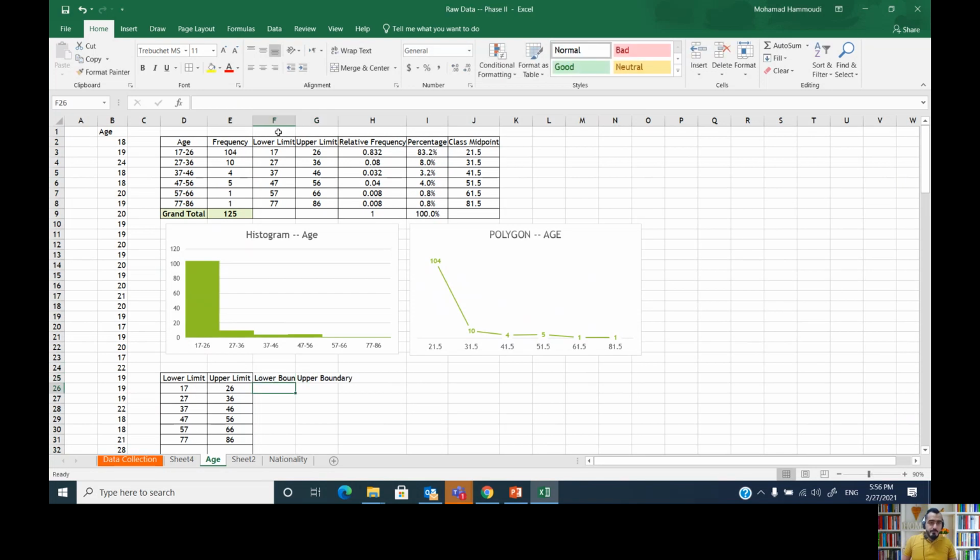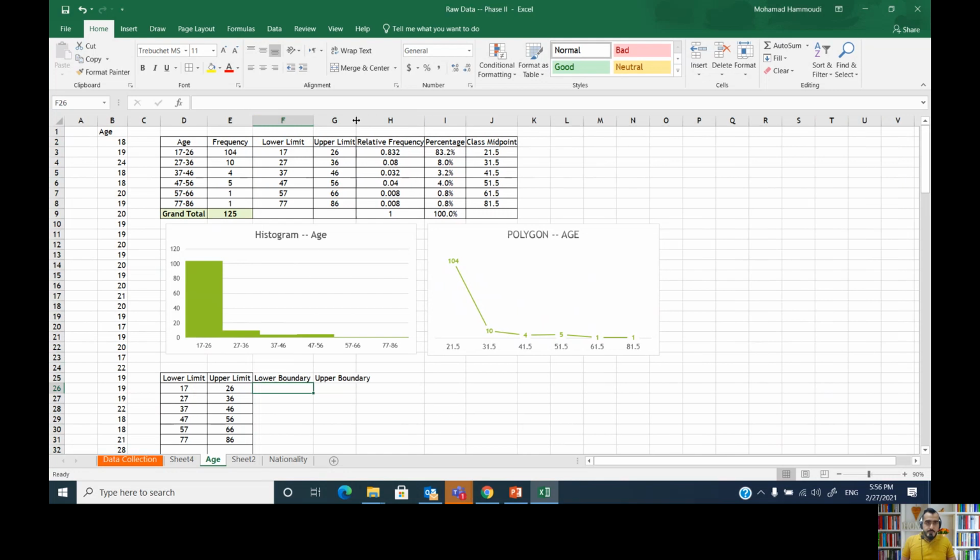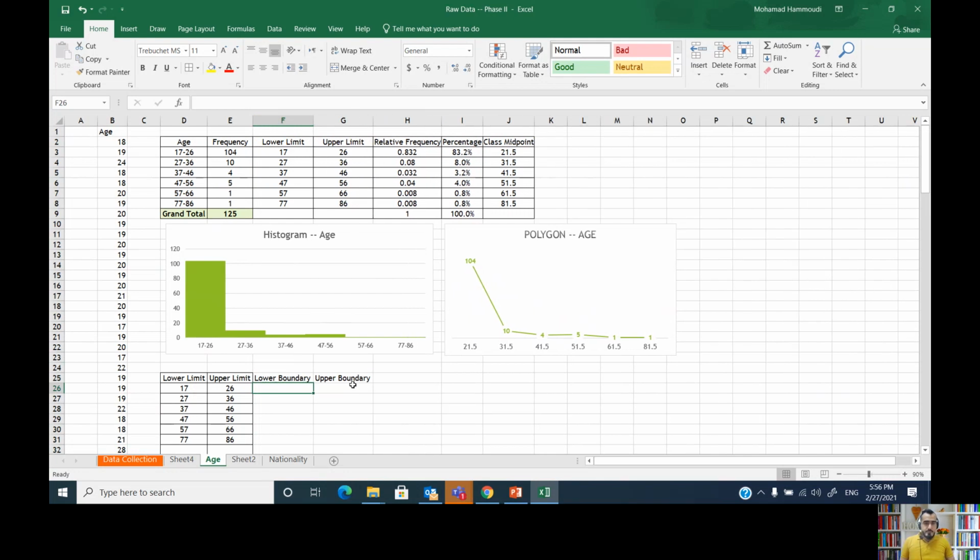Well, if you remember when we discussed frequency distribution tables of quantitative variables, we said that the lower boundary can be easily found from the lower limit by subtracting 0.5, the lower limit minus 0.5, and the upper boundary is basically the upper limit plus 0.5. We still can do that. So I'm going to put the cursor here, hit equal, and then I click on 17 here, minus 0.5, and then hit enter. Then I'm going to put the cursor here and drag.